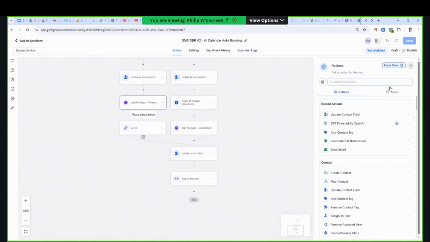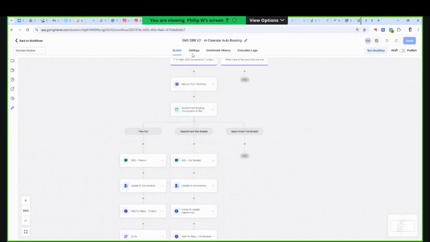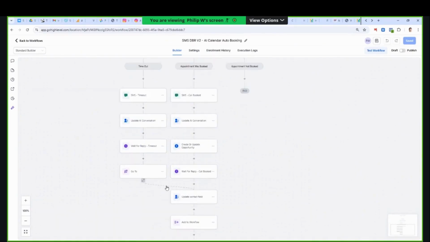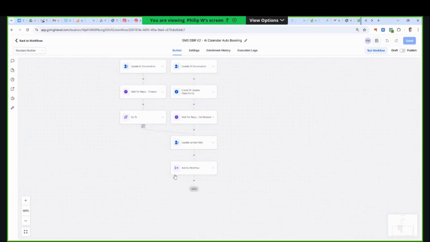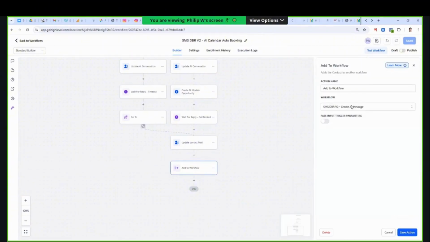So yes, this is the auto booking one where it's just going to suggest slots and then update the contact fields with whatever reply we get, if we get a reply, and then add them back to the Create AI workflow. So they go back into that loop.